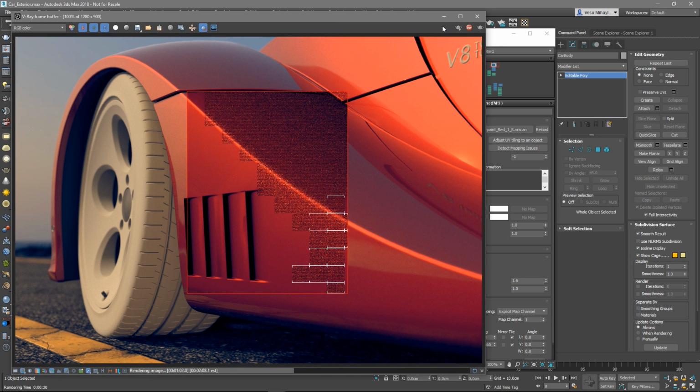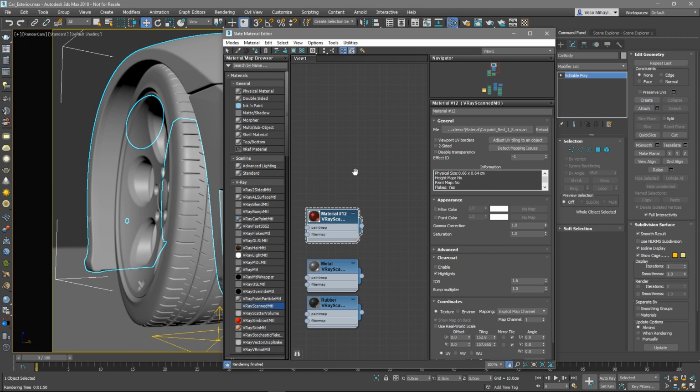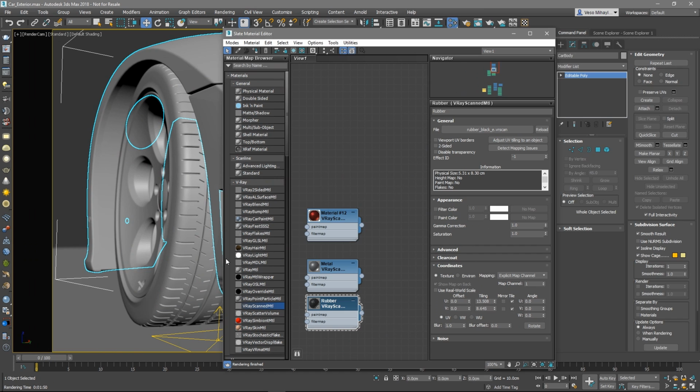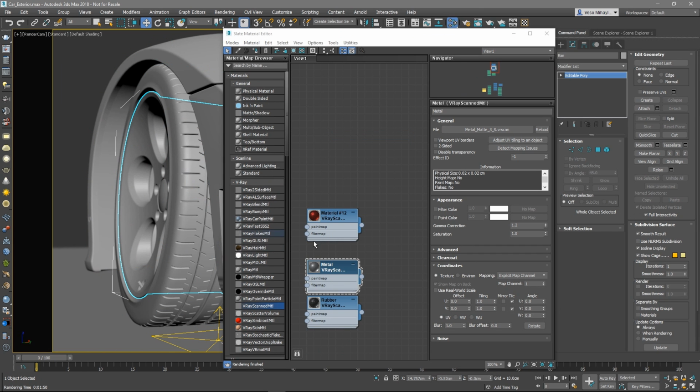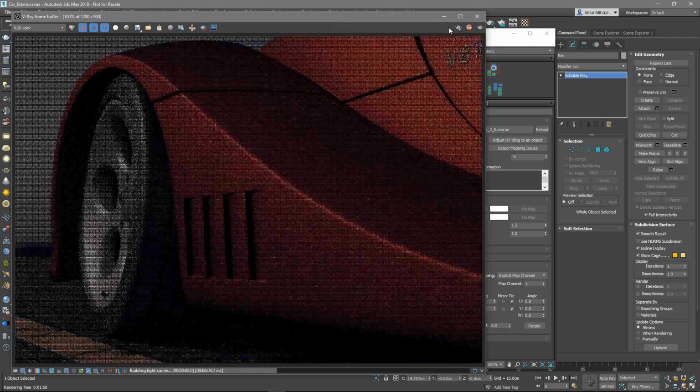Using the same approach, let's assign a VRScans material to the tire and the rim. For the tire, I'm going to use the rubber material I've downloaded earlier, and for the rim, one of the brushed metal materials. Once we set all the materials, let's render out the image to see what it looks like.